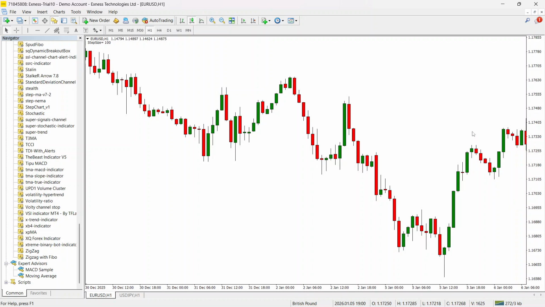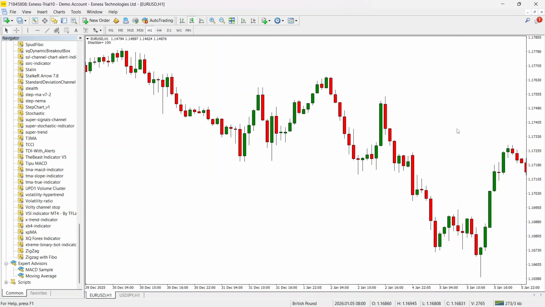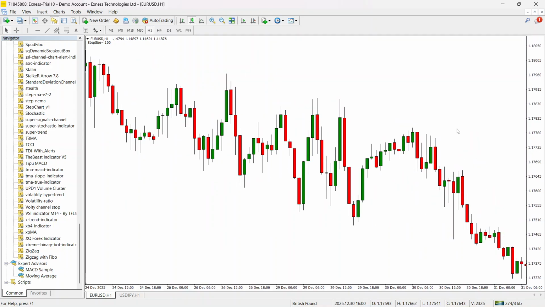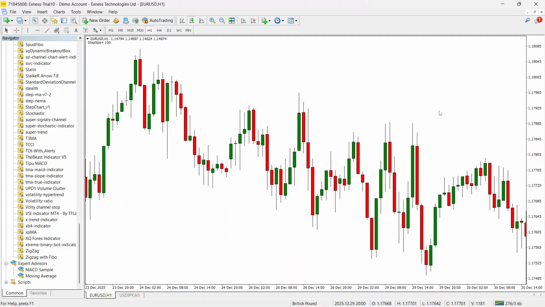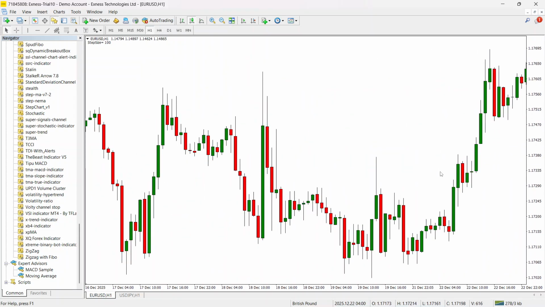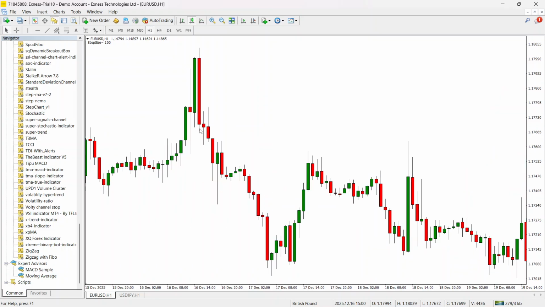Hello traders, in this video we are going to walk through the steps to change your MT4 and MT5 trading account password. If you have ever had a compromised password, you would understand the importance of knowing how to change your account password, especially in a financial application such as this one.